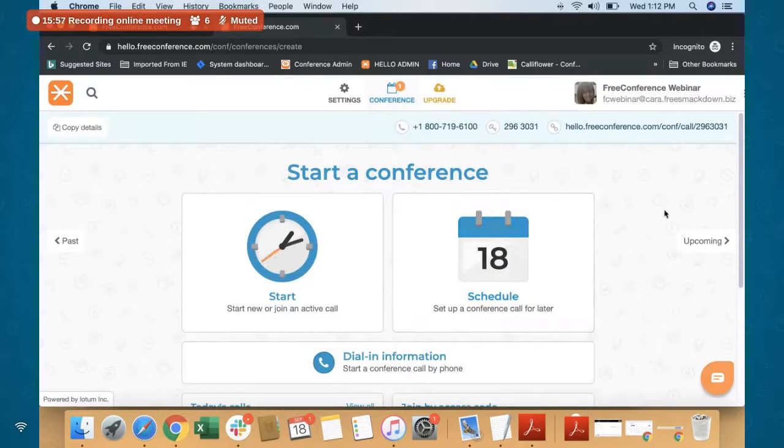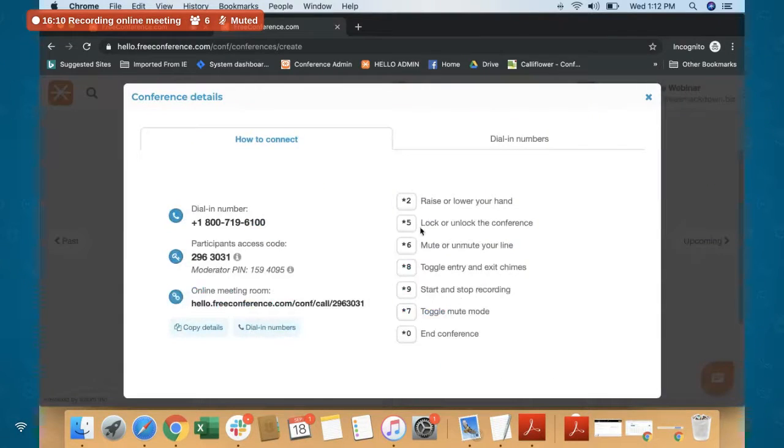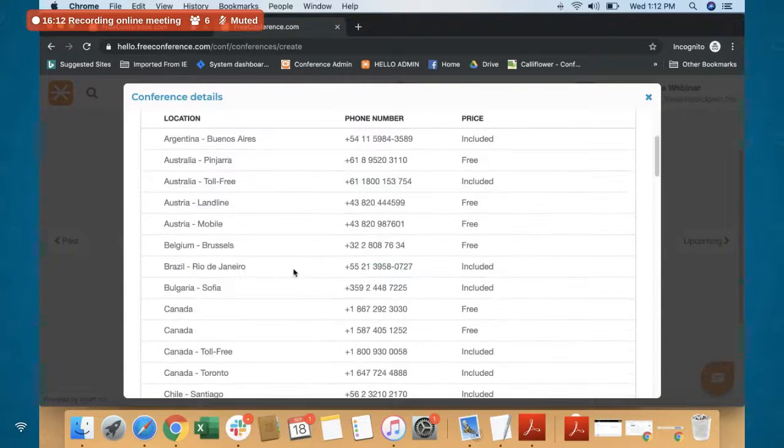The other thing that we want to mention is understand what your participants need to know to join the call. For example, are your callers in the US and Canada, or are they overseas? Do you need to provide them a different dial-in number?